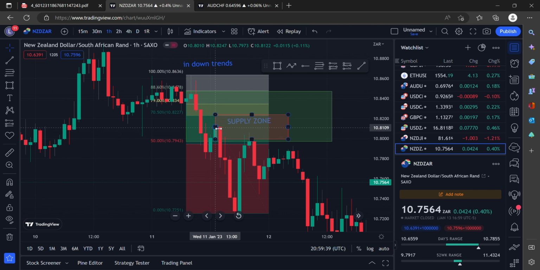Yeah, this engulfing bar, because this candle went up, and this red candle engulfed this first candle. Okay, that's why I marked this as my supply zone. Okay, and you can see the market played out very well.